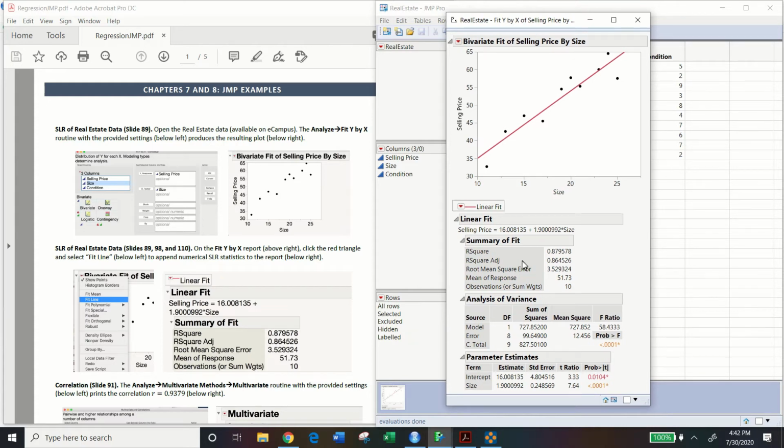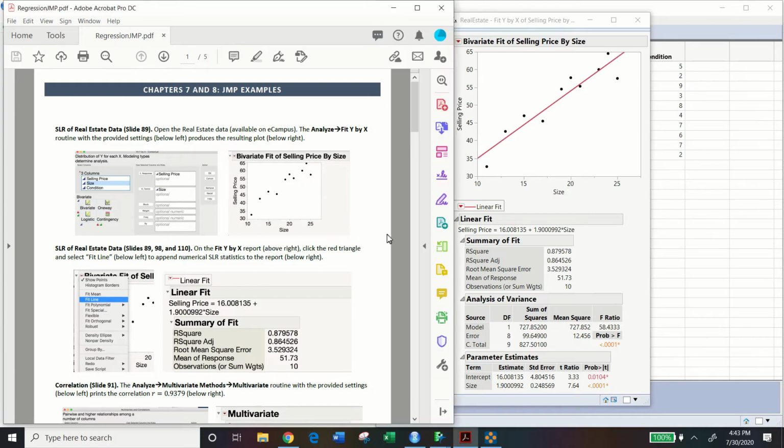And now you can see the output that was given to us in our Chapter 7 Part 1 notes. And we have our selling price, linear fit, our least squares line. We have our R squared, mean response and observations that we covered in our first part of our Chapter 7 video. And we have our ANOVA table. Notice under parameter estimates, we have the estimates that do correspond to our least squares line. And we also have corresponding standard error, t-ratio, and our p-value, which is something that we discussed in the second part of our Chapter 7 video.